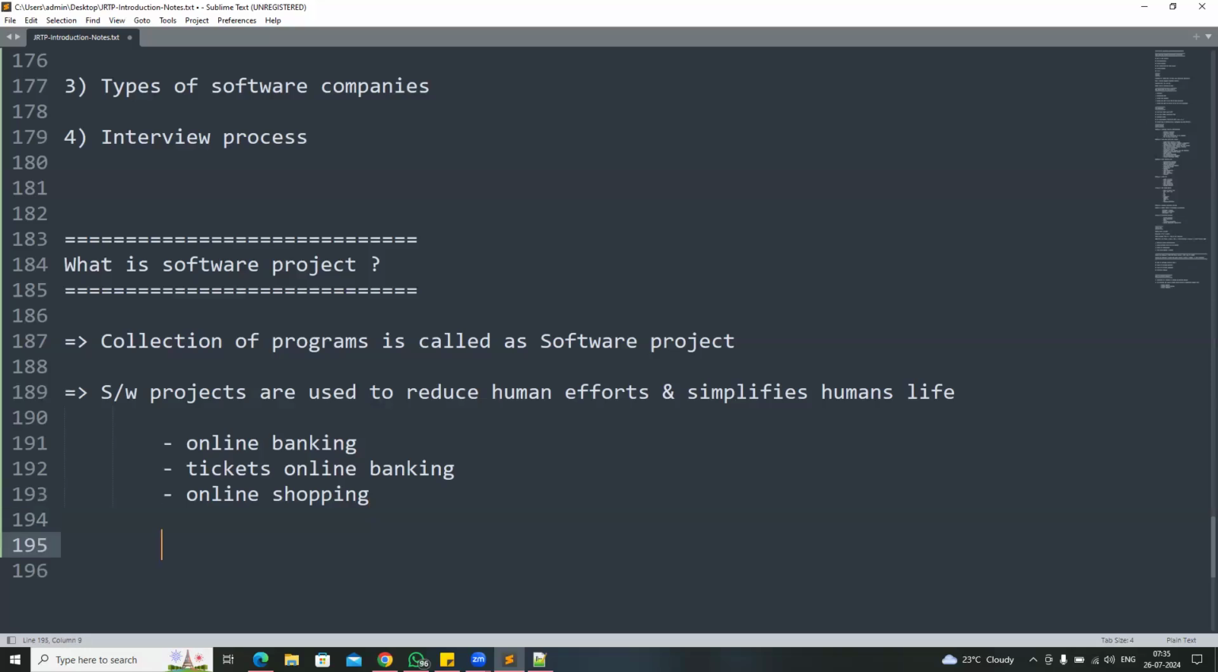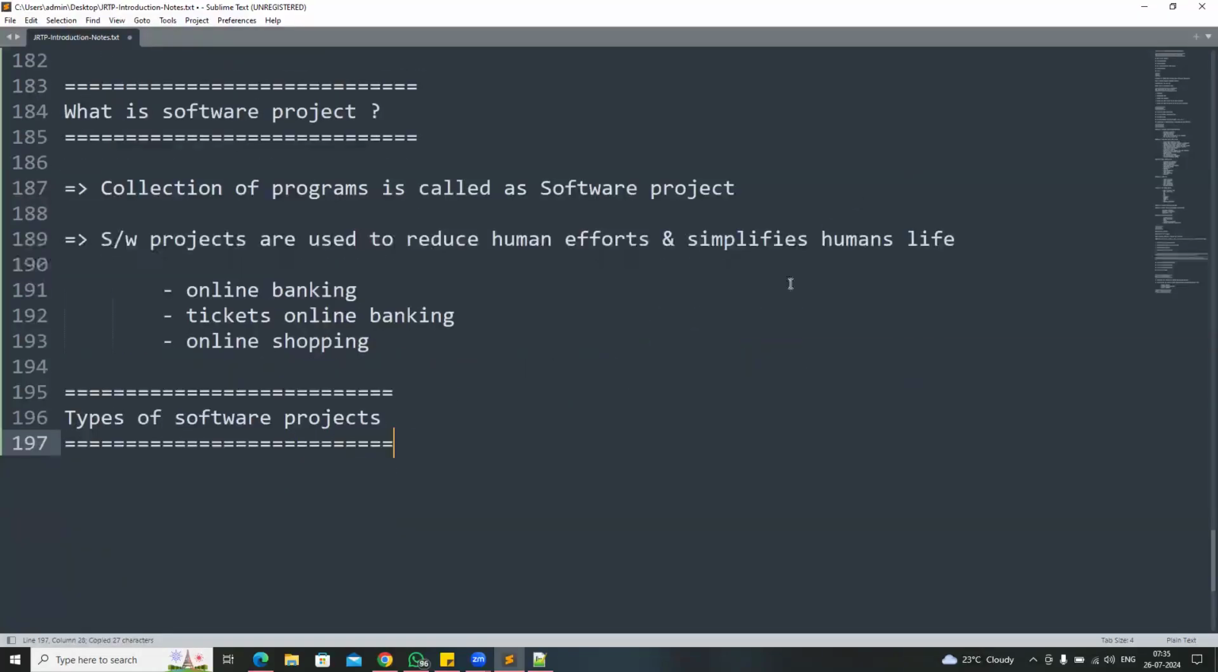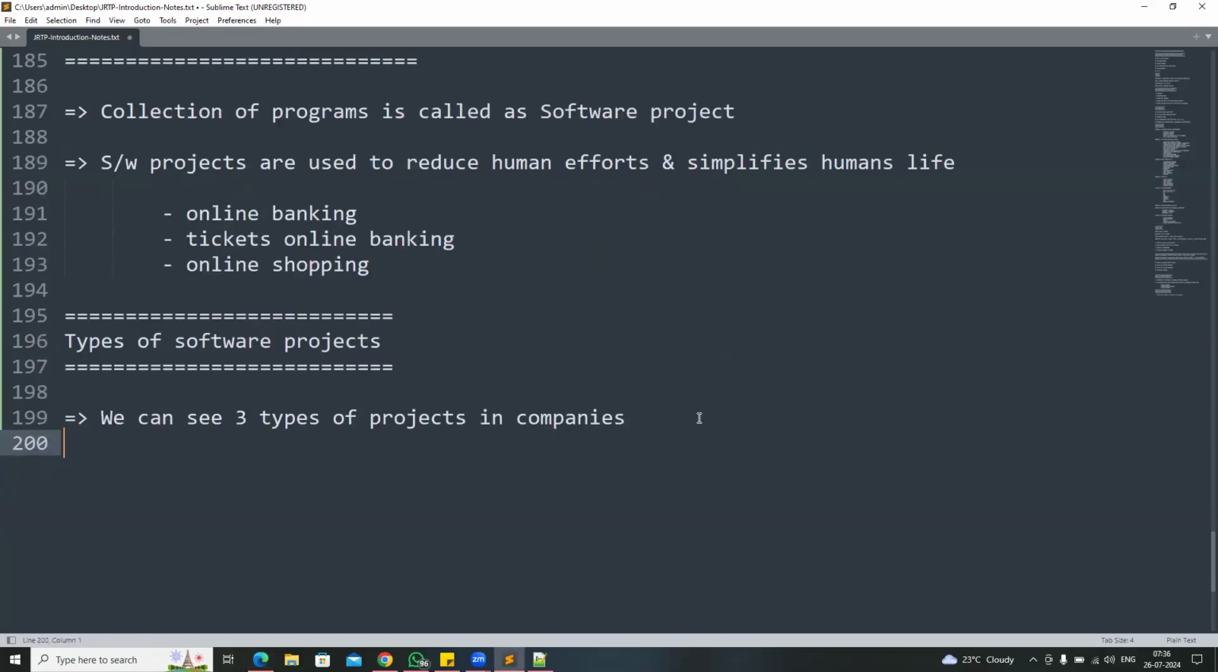Okay, so here, how many types of software projects can we see? There are so many types of software projects available in the market. We can see three types of projects in the IT company. If you go to any IT company, then we can see several projects. Those projects we can divide into three types, guys.